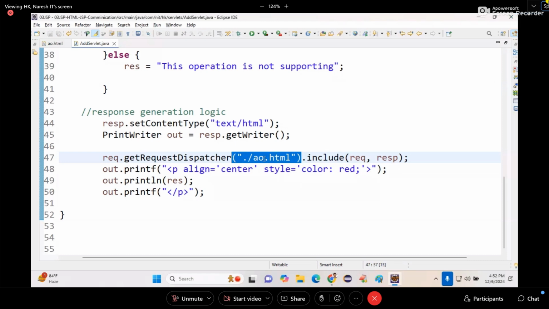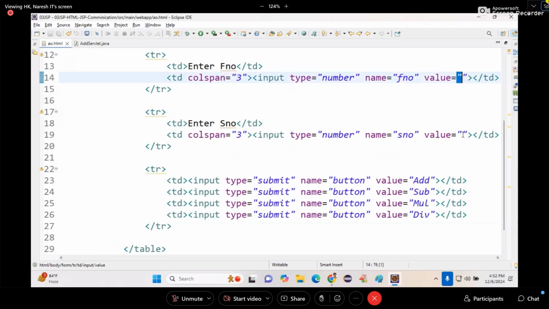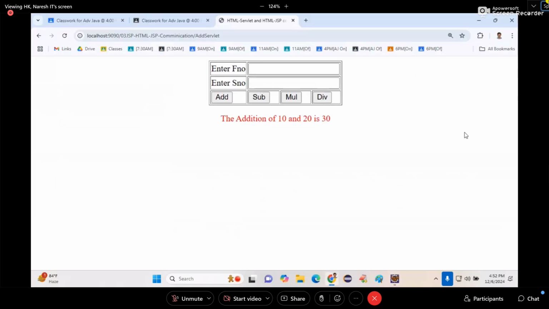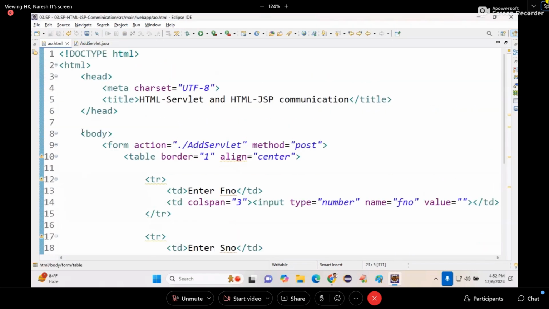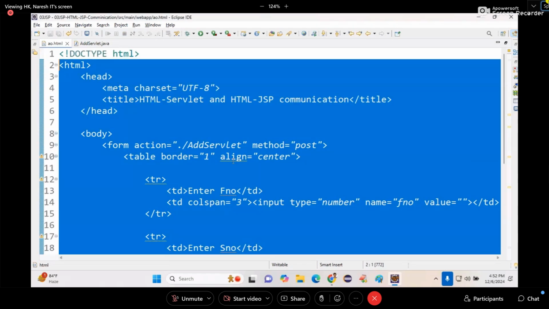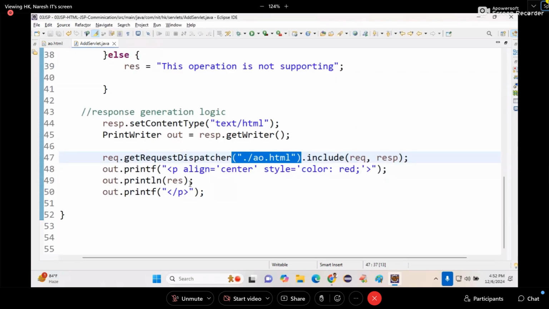In this HTML page, are values available or not? Value equal to, does the HTML page contain the values? No. So what should I do? This is the response. Silently take this entire code. Okay, copy, including doc HTML, go to the add servlet, go to the add servlet, ready?